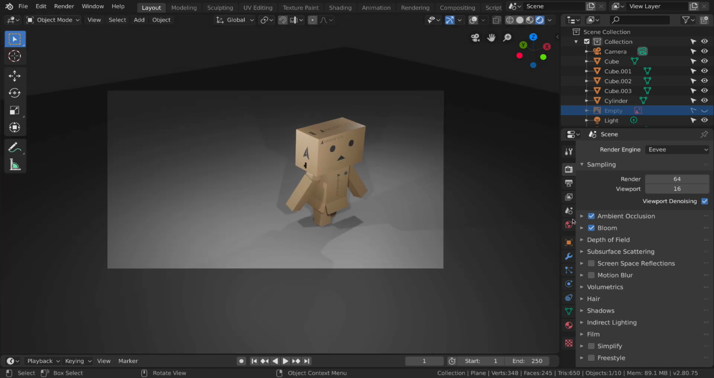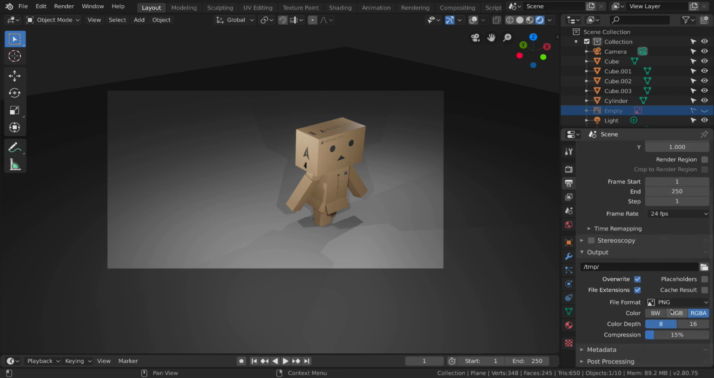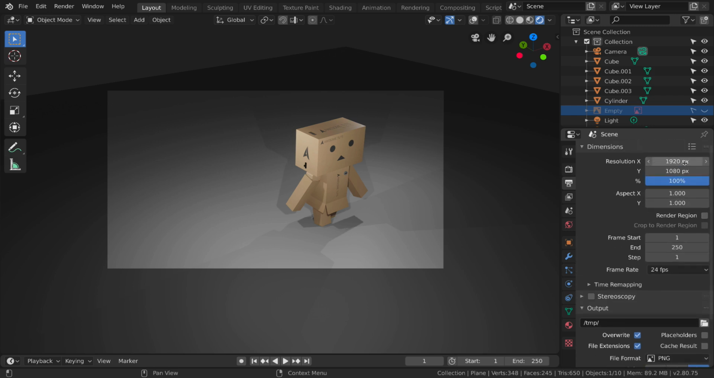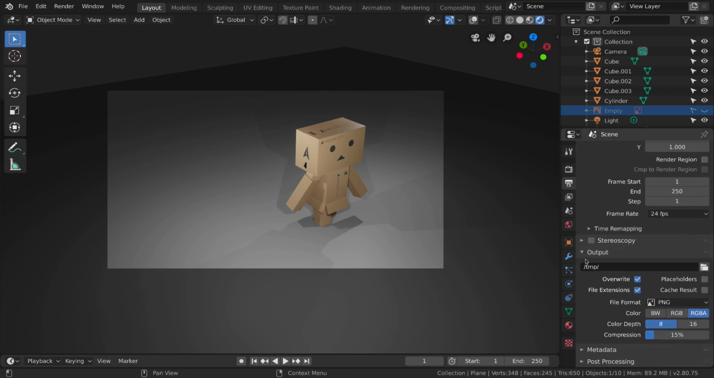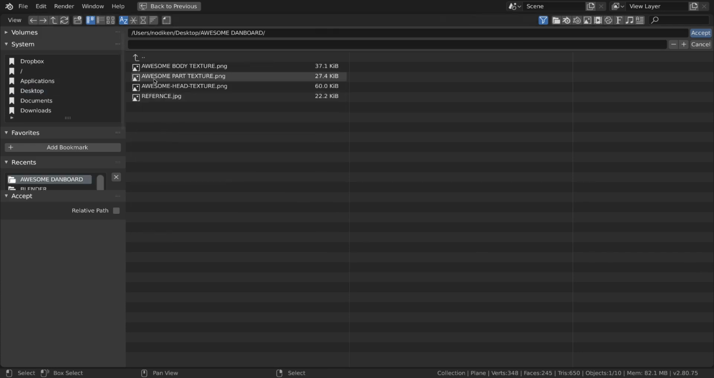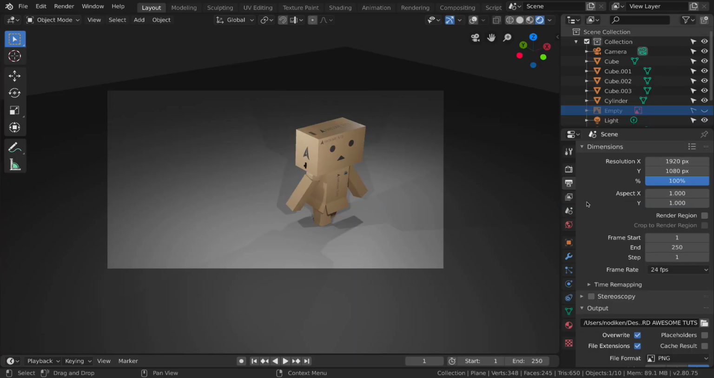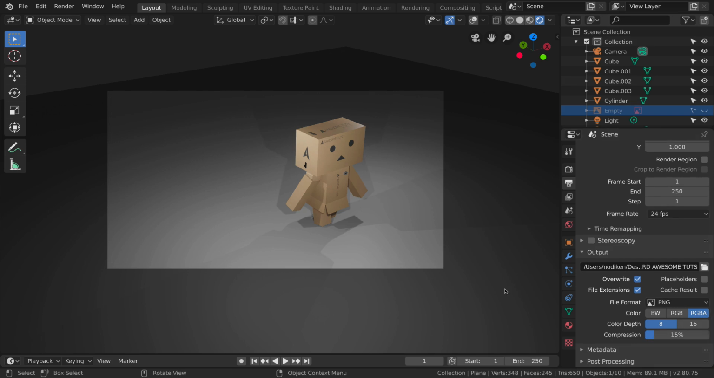And now in output you can pick PNG. Here you can choose the resolution for your rendering, and here you are picking the destination folder of your render. I will pick mine here. I will call it Denboard Awesome Tuts, like this. I will accept it. And now if you want to render this image, you just need to press render and render image, and your rendering is going to begin.